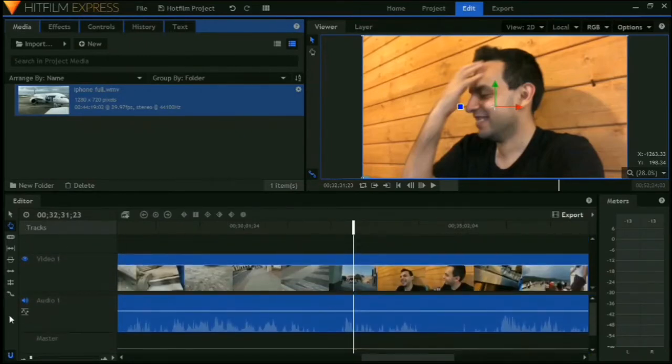Now, before I move forward, I want to show you what these tracks mean here. Video one is the video clip one that you've added. If I add another video clip, it's going to be video two. Audio one is the audio track that goes along with video one. Your video with no audio and then music that you've added. Whatever audio track is first inserted goes in audio one. When you add music, it's going to be under audio two.